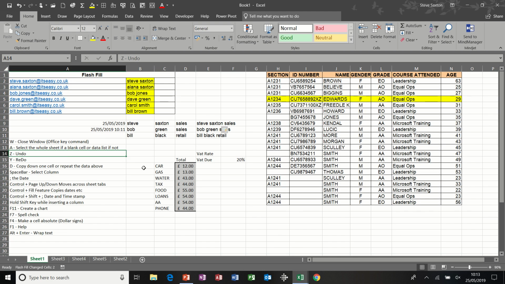Then you've got undo, so I'm just going to type some stuff, press enter on that, and then do Control Z, undo. Again, that's an Office key command. And then Control Y will redo. So Z is undo, Y is redo. Now if I just type some text there, my name, the next one there says D. I use this quite often. Control D just repeats what's above. If I come down, I can do Control D and so on and so on.